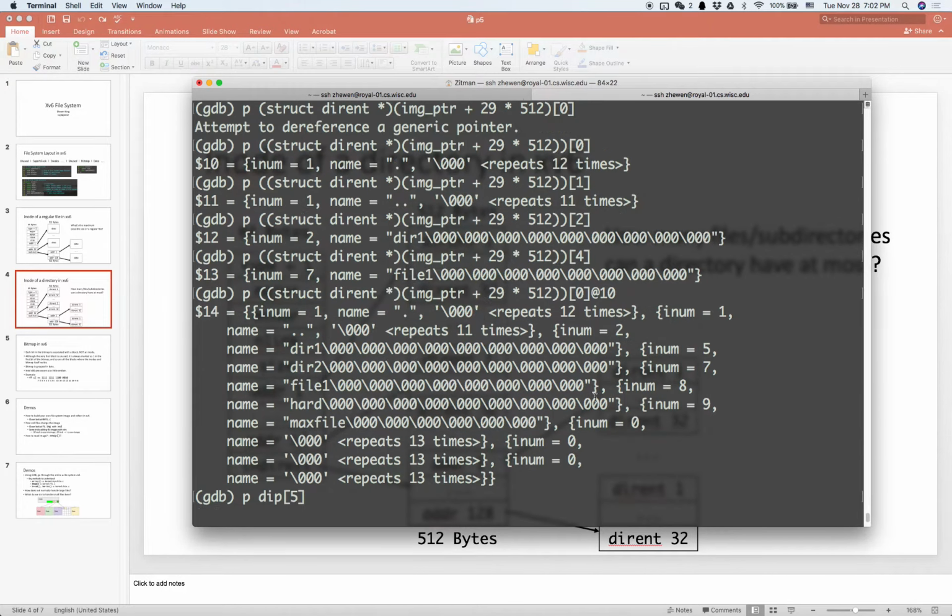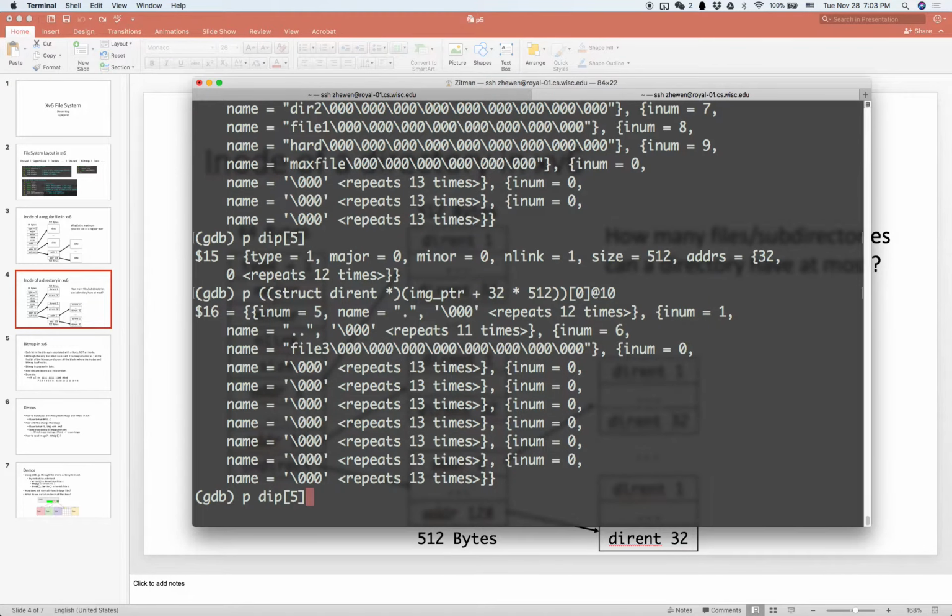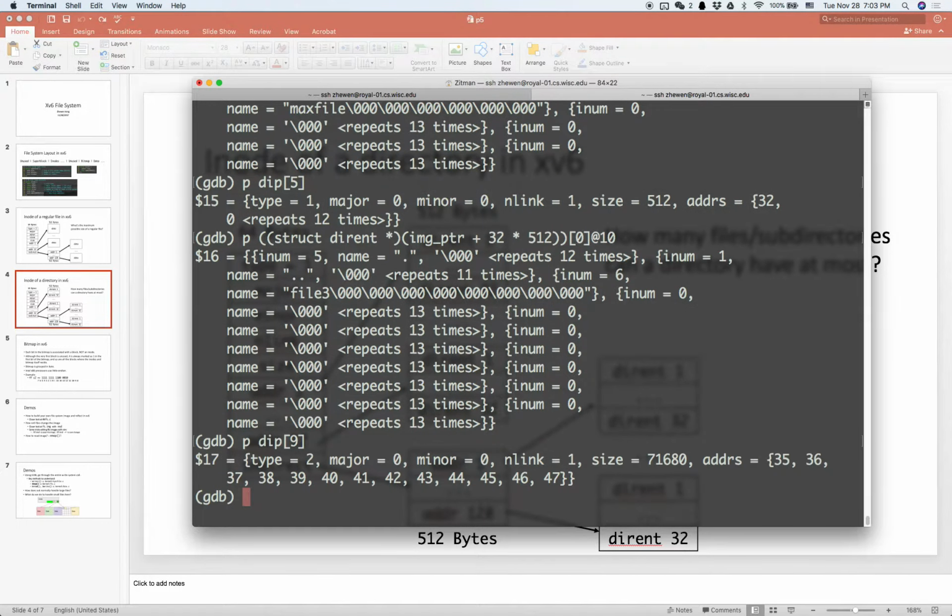Okay, let's take a look at a file. Let's look at this file. This file is very large. This is the max file. It's at inum 9, right? So let's go to dip 9. Okay, look at it. It's got a size of this many. So you can do the calculation here, divided by block size.